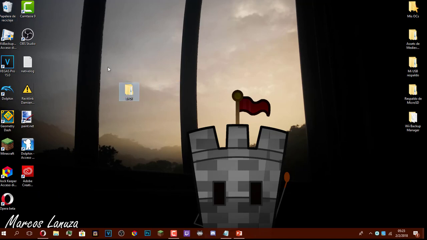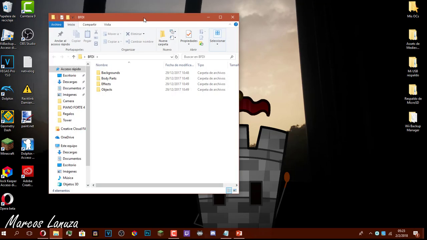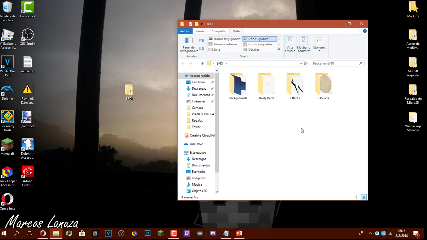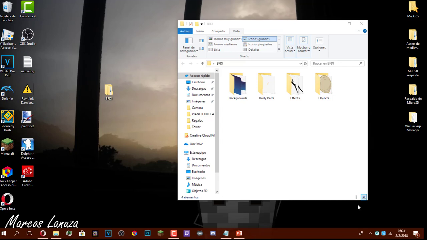And here you have this folder. In this folder you have four other folders. I compiled this from the official wiki. So why do you need this? If you don't have an internet connection and you want to make a pose, you won't be able to search the wiki, because obviously you don't have internet, so you will use this.